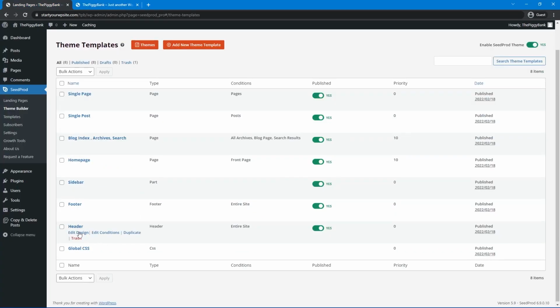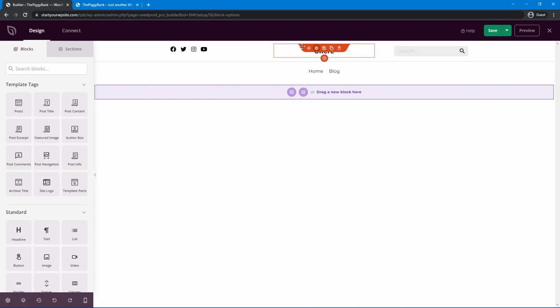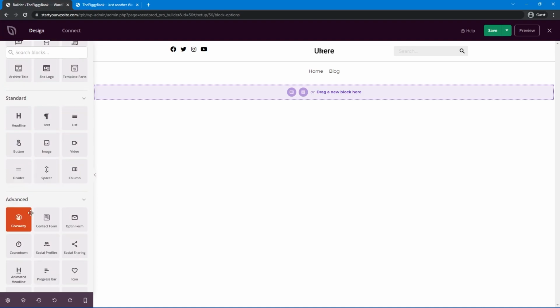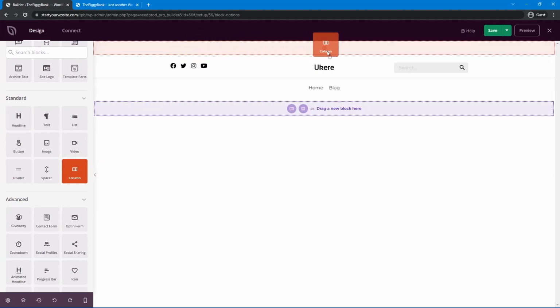Let's come back and find the header and click on edit design. Great. So we could use this and just modify it, or we could create one completely from scratch. I'm going to look for our columns. So on the left-hand side here, we have blocks. We have the template tags, standard, advanced, and all blocks are different elements on your page, such as text, images, videos, buttons, etc. I want to add a new column here under the standard blocks, and we're just going to drag that here to the top.